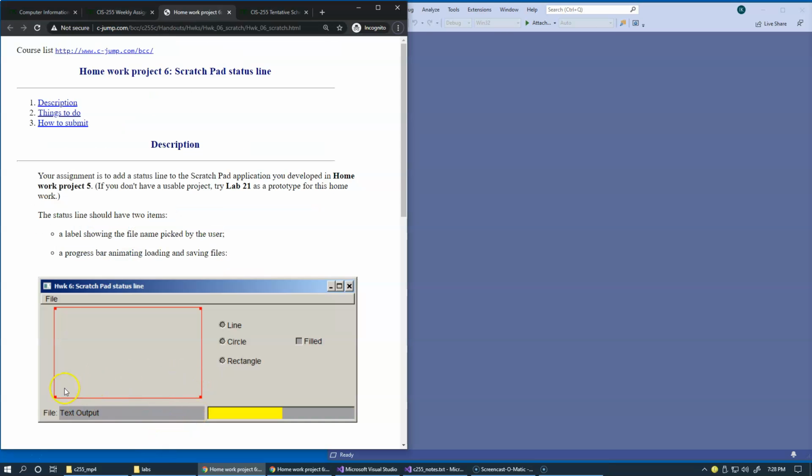So the idea here is to add a status line like this to this application. And of course, if you have finished Project 5, you should use it as a starting point for this project. The status line should have two items: a label showing the file that the user chose to load or save, and a progress bar that would animate loading and saving files.